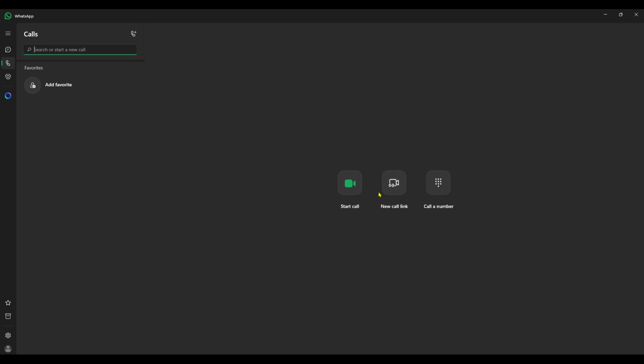To create a call link, you need to choose the Create Call Link or similar option, depending on your device and app version. Selecting this option will prompt WhatsApp to generate a unique link that you can share with others.